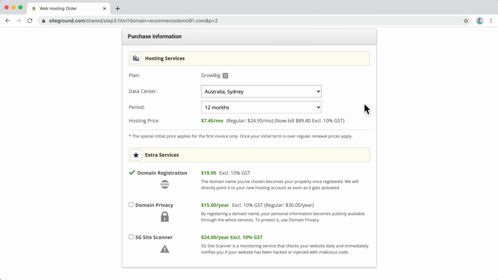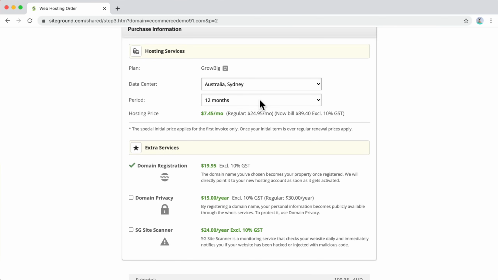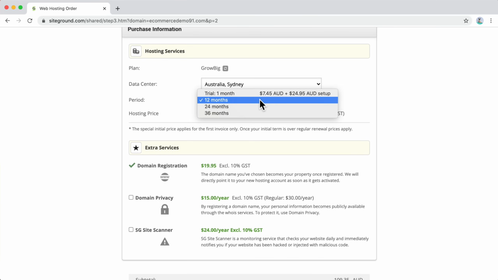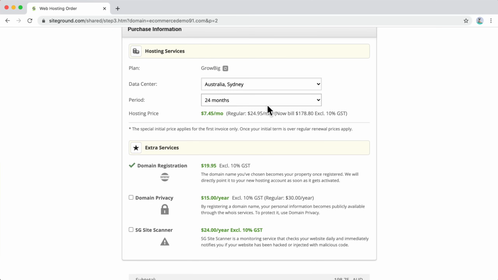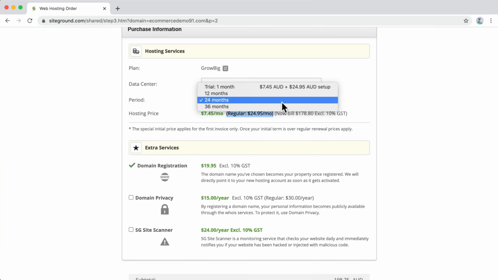Okay, so here we're going to scroll down again, and for the period, what I personally recommend is going for 12 months or longer. That way you're going to lock in the discount. So if we select 24 months, then that is going to bill you for this amount at this rate. After this period is over, it will renew at its regular rate, which is shown over here. So personally, I recommend going for 12 months or longer. That's just going to give you a bigger discount, right?